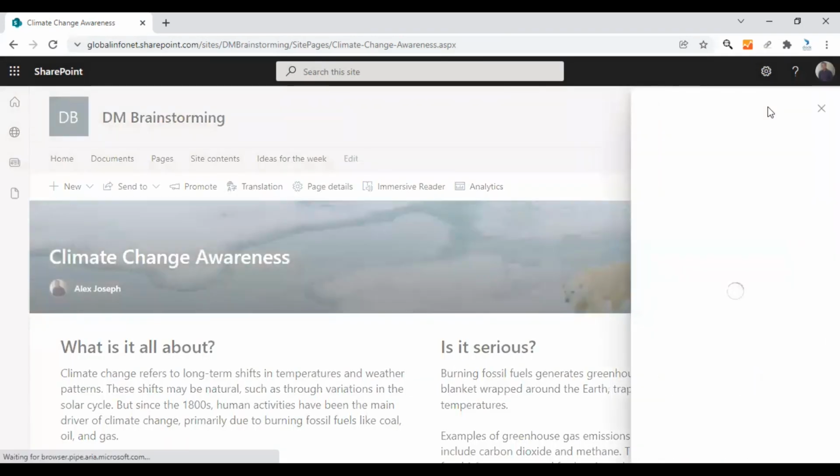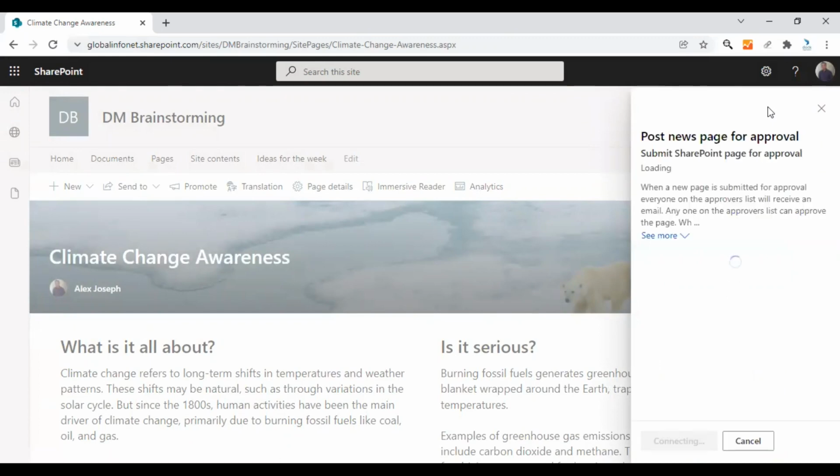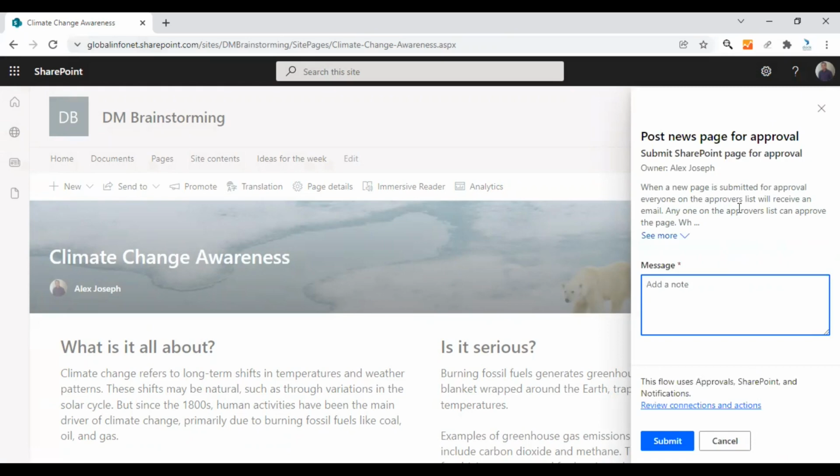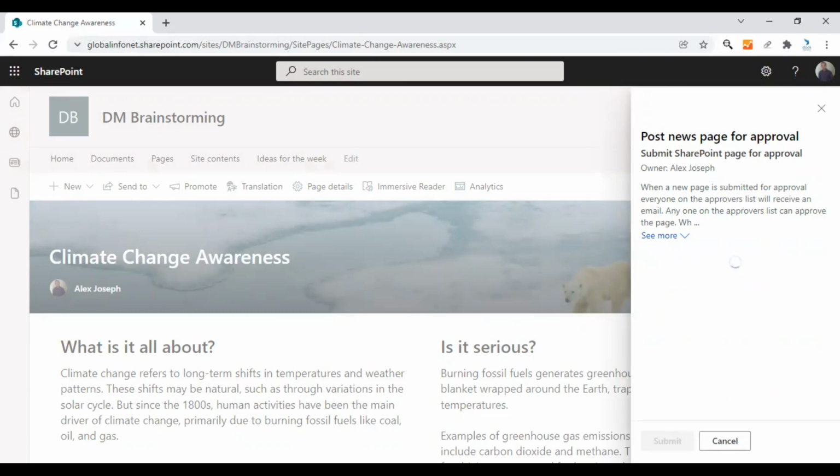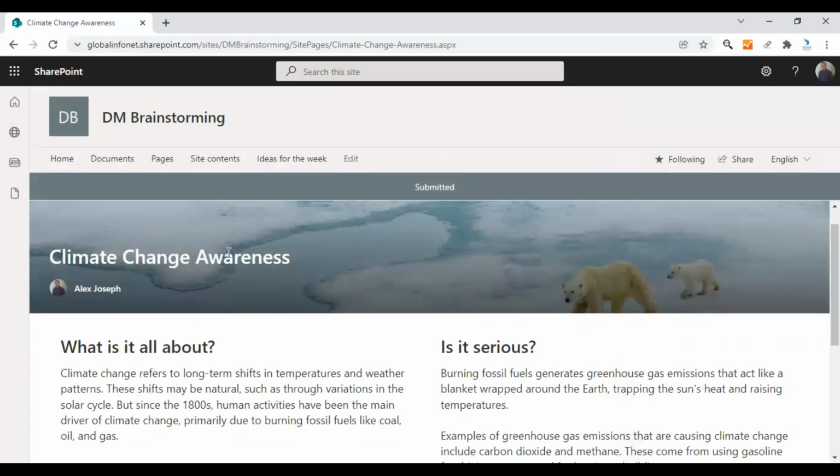So let's see if I'm getting notified for this change. Before that, you can add a message to the approval, giving the approver an idea about what you changed and why you made the change. So I'm entering a description here. I have entered a message to let the approver understand the changes easily and approve the content update. And I'm clicking on submit to send the approval request.